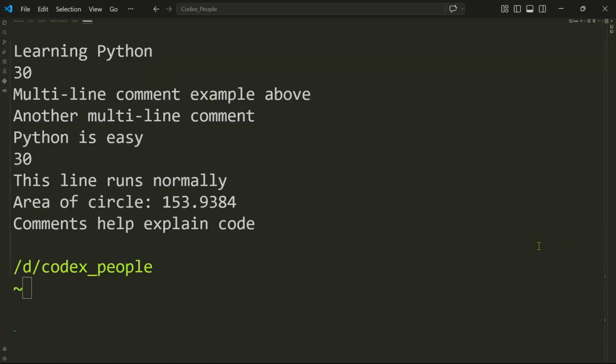Now, let's run the entire code from top to bottom. First, it prints learning Python. Then it prints 30. Then it prints multi-line comment example above. Then it prints another multi-line comment. Then it prints Python is easy. Then it prints 30 from the multiplication. Then it prints this line runs normally.